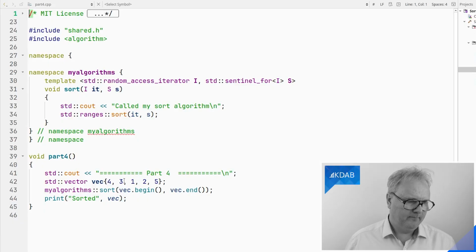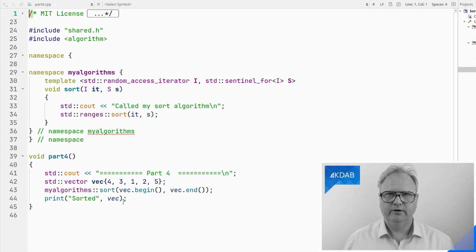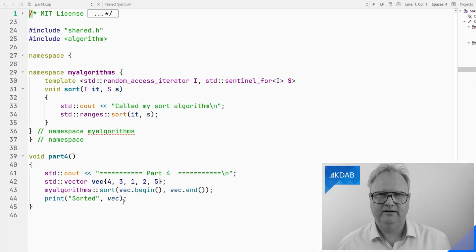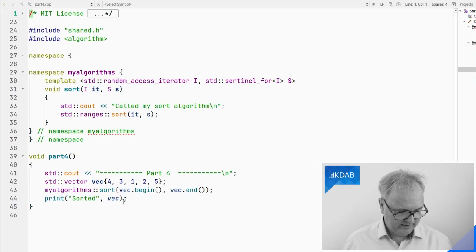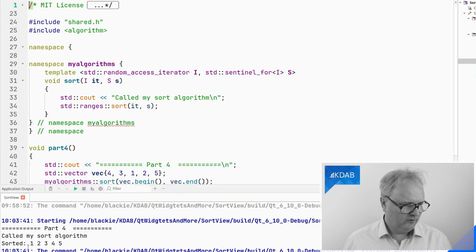I have a vector. I call my algorithm sort, vec begin, vec end, and I print it out. Are you ready? Can I get some drums? Excellent. What do you think it will print out? Called my sort algorithm, and they are sorted. Amazing, isn't it?